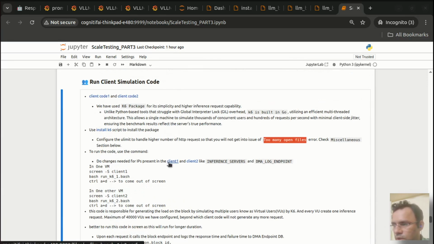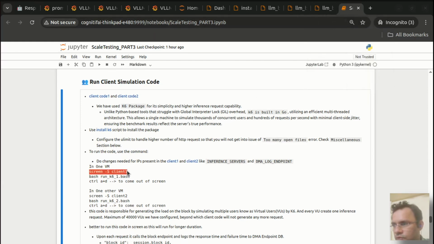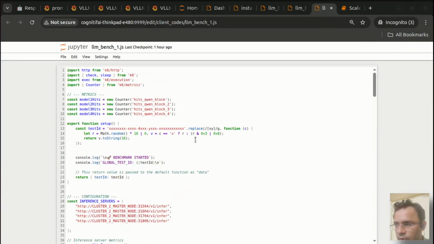Then to run the code, you just have to create 2 screen sessions and run the bash files. Don't forget to change the inference servers and DMA log endpoint, because I would have given placeholders and you just have to change those values. You create a screen, run the bash script, and press Ctrl+D to come out of the screen. Similarly for the second client, you run it in a different VM because of the issue that I mentioned, like only 65,000 in-flight requests are possible. So you have to run it in 2 different VMs.